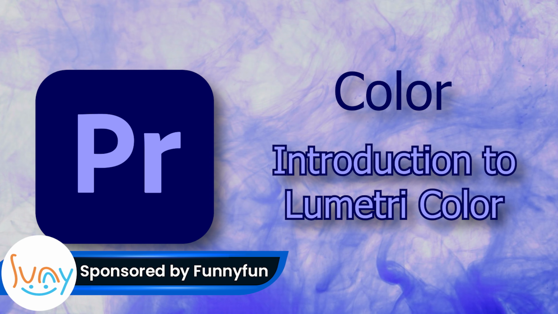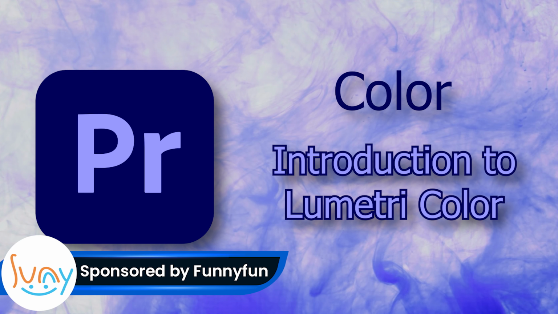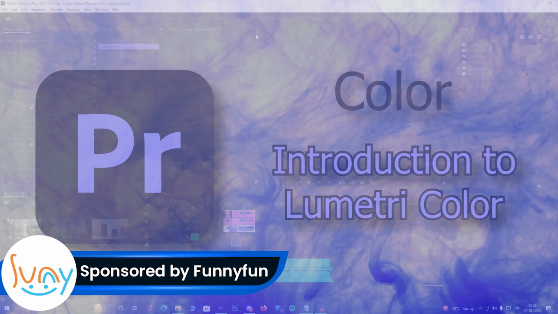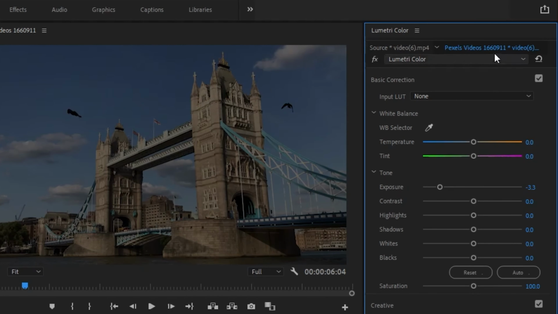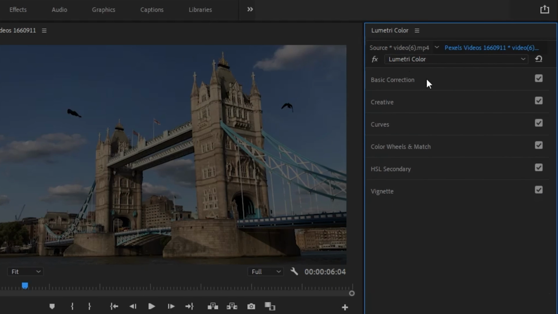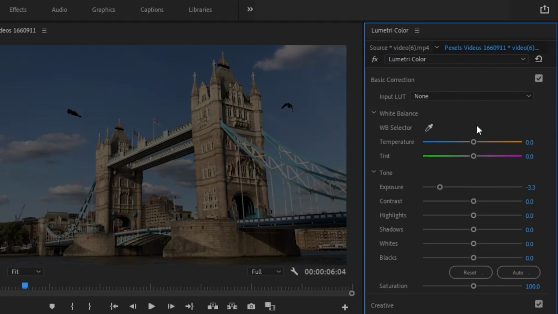We will jump into the color section. We will talk about Lumetri color. Basically, in the color section, you can see that here is the Lumetri color. Here you can control the colors of your video clips. So there are a few tabs in the color correction: basic correction, creative, color wheels, HSL secondary, and vignette. In the basic correction, we have some basic adjustments for video clips.